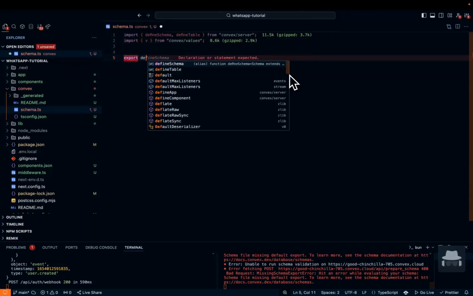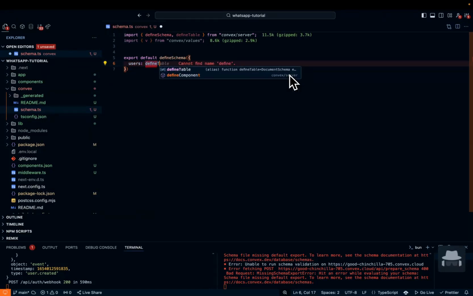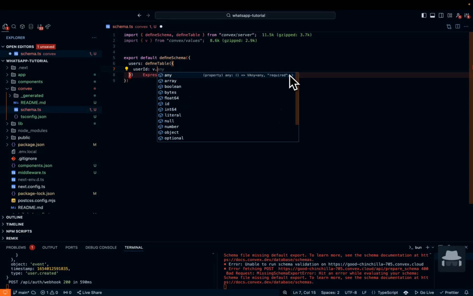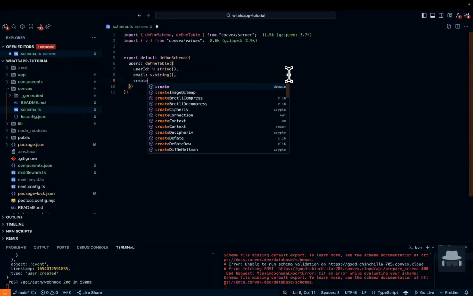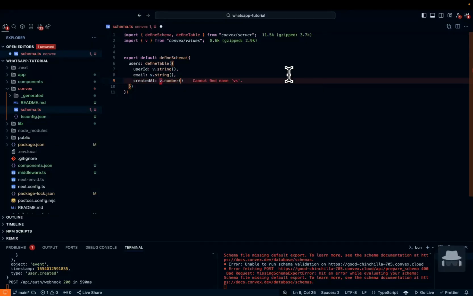Now what we're going to do is export default defineSchema, and it's going to be an object. We're going to define our schema. And the first table I want to define is users, and we're going to call defineTable. And in defineTable is going to be an object where we're going to need a userId, which is going to be a value of string. We're going to need email, which is going to be a value of string again. We're going to need a createdAt, which we're going to make a value of number.